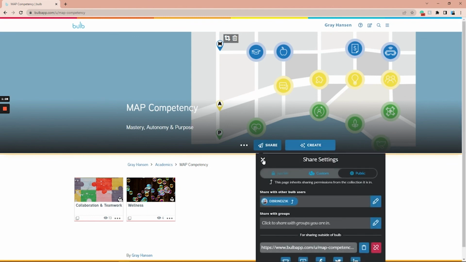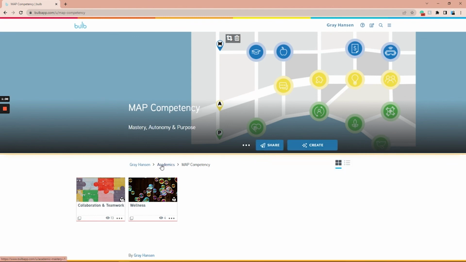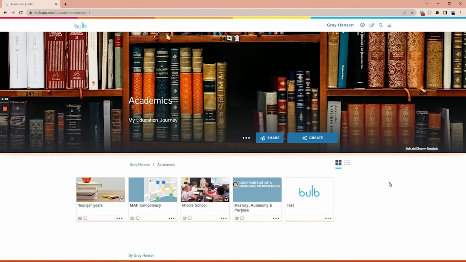Don't forget to set the share permissions for each of your collections. If you don't set the share permissions for your collection and someone navigates to your main profile, they will not see your collection or any pages inside of it unless that collection is shared in some way. If you do share your collections, then if someone navigates to your main profile, they will only see the collections that they should be able to see based on your share settings.